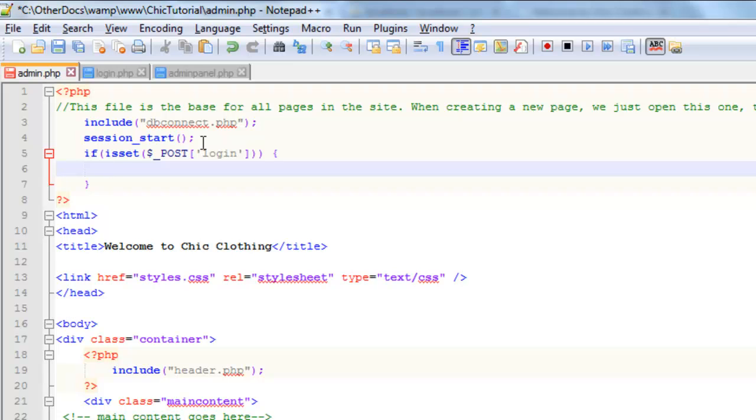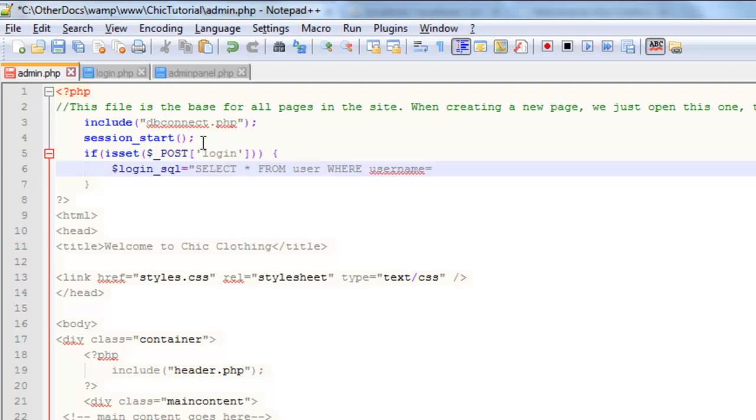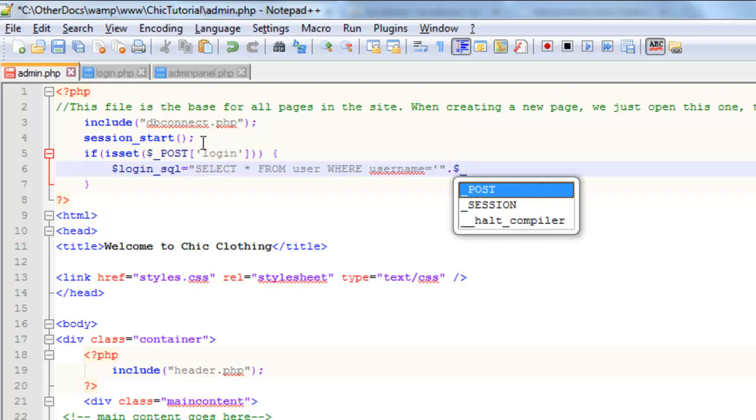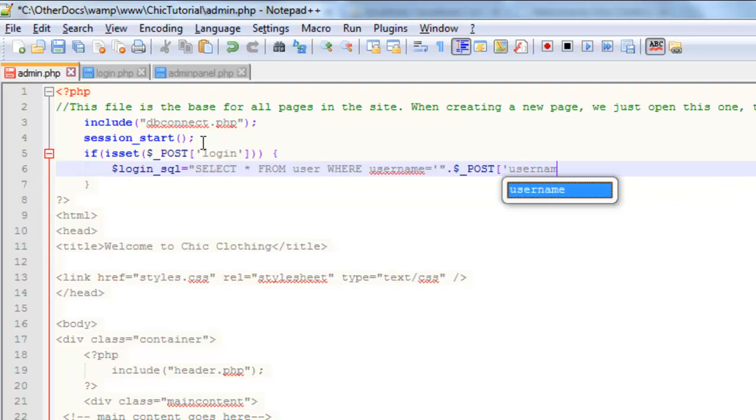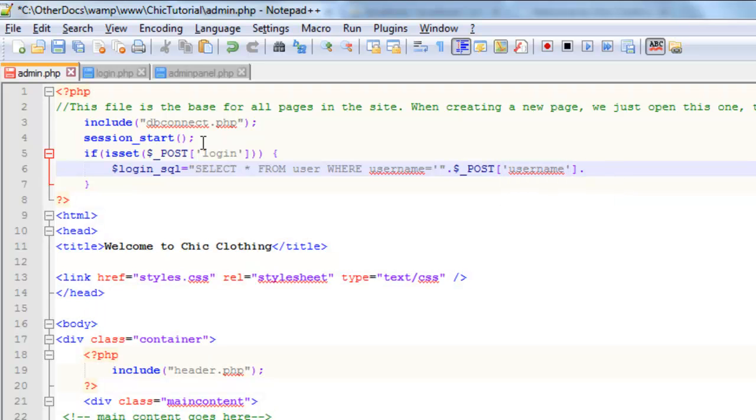So I'm going to do the 3 steps to run a query. I'll call it login underscore SQL, and I'm going to select everything from the user table where the username is equal to, and because this is a string it needs to be in apostrophes, so there goes my first apostrophe. Then I need to stop the query temporarily and concatenate on the username that they entered in the form. Then I restart the query with the speech marks, and close the apostrophe, which is the closing apostrophe around the username.